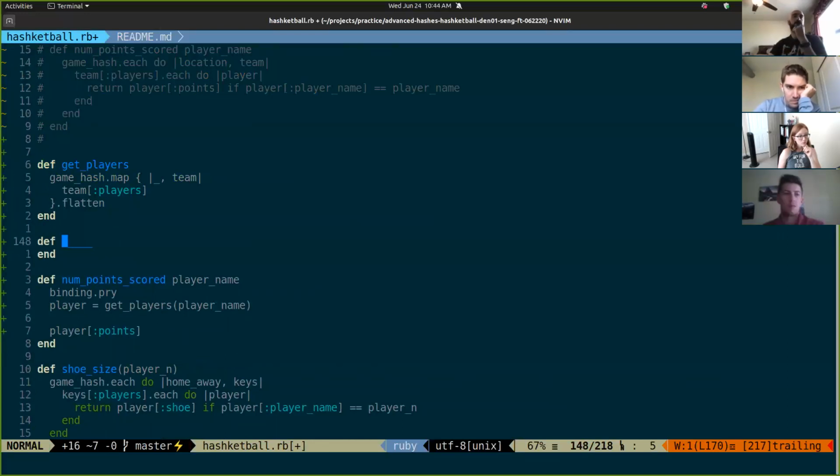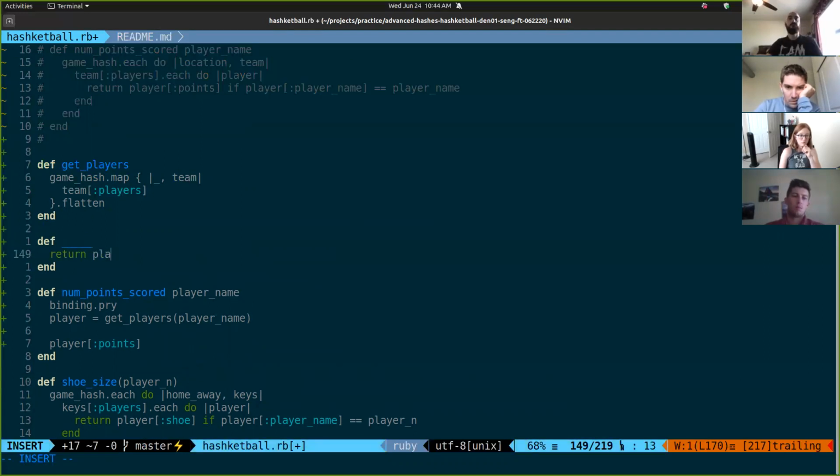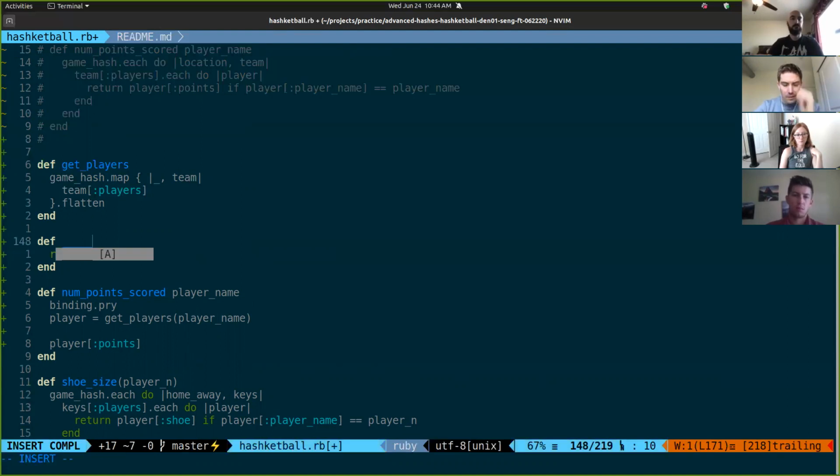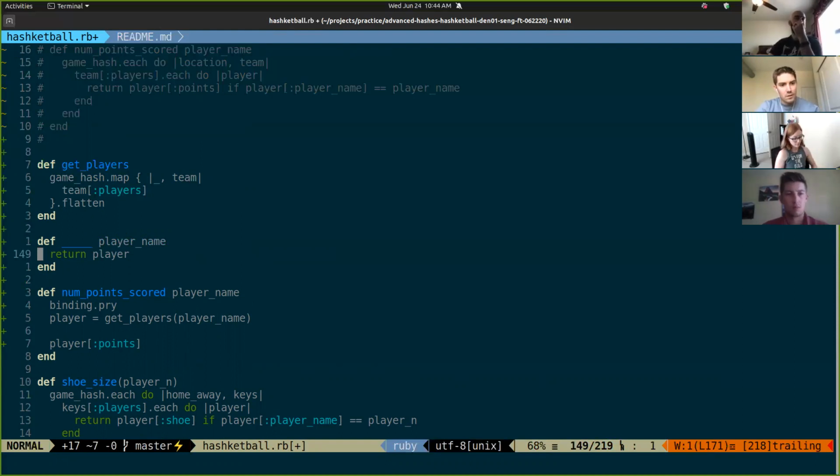What should this be? Are you gonna want just their name or their whole profile? I want their whole thing. I want to take in their name and get back the entire player. Tell me what I'm going to replace the underscores with. Slack it to me.